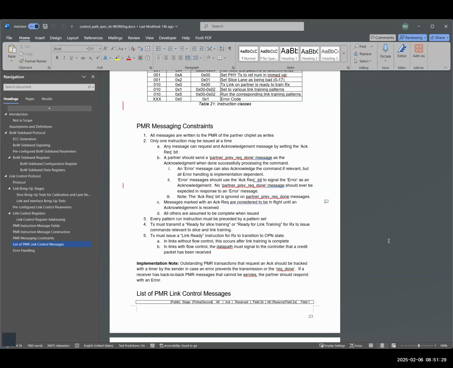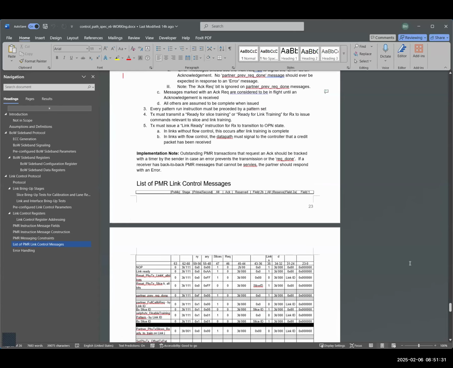Can you show the set and the run PMR commands?